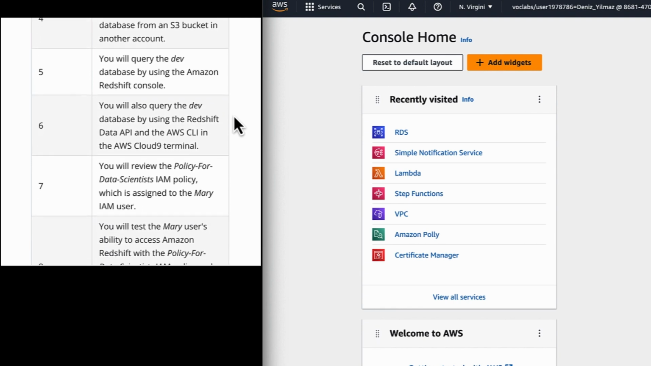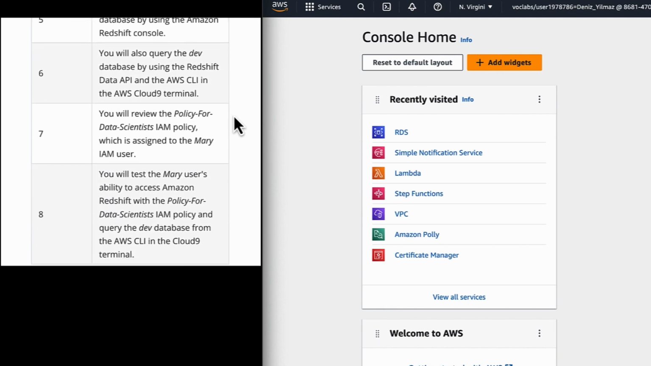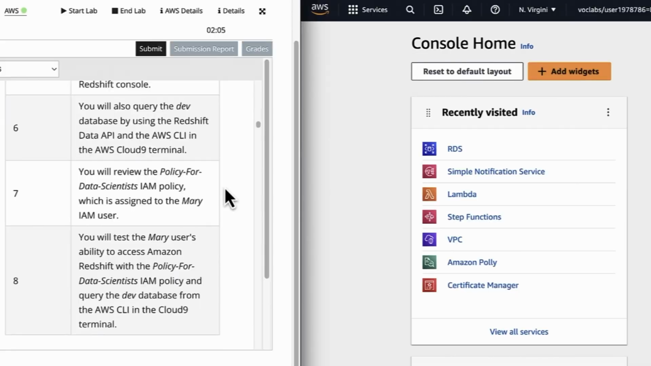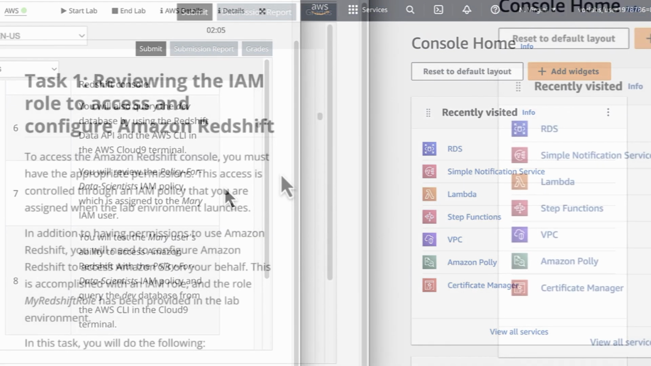6. You will also query the dev database by using the Redshift Data API and the AWS CLI in the AWS Cloud9 terminal. 7. You will review the policy for data scientists IAM policy, which is assigned to the Mary IAM user. 8. You will test the Mary user's ability to access Amazon Redshift with the policy for data scientists IAM policy and query the dev database from the AWS CLI in the Cloud9 terminal. Task 1.